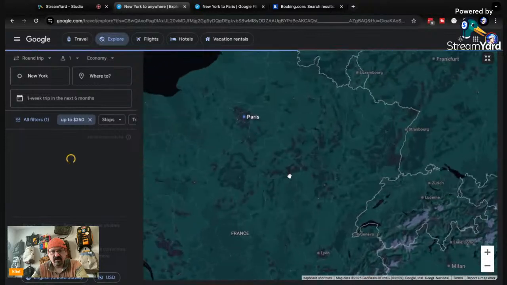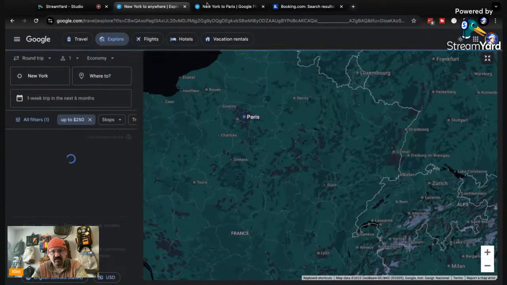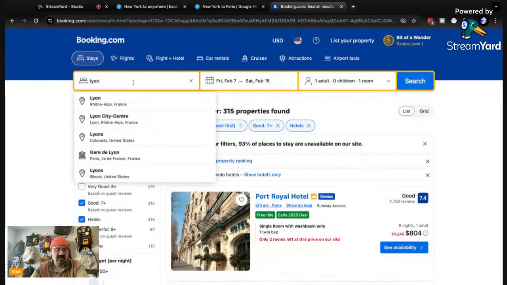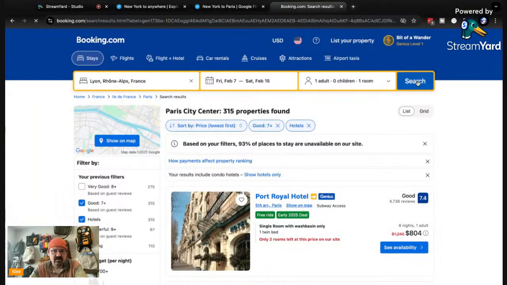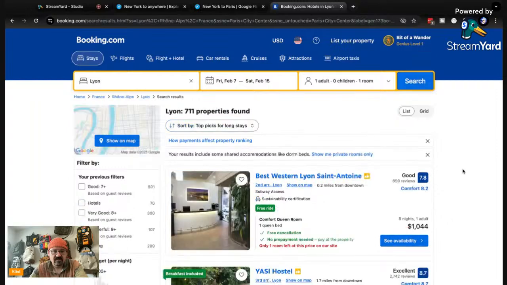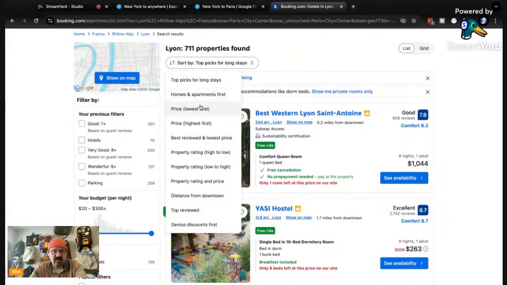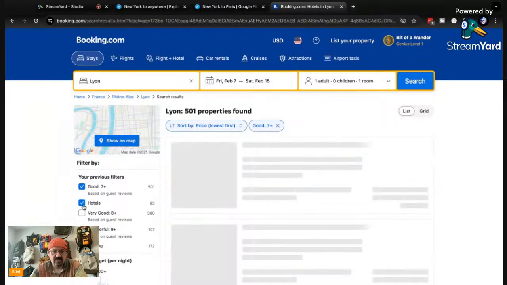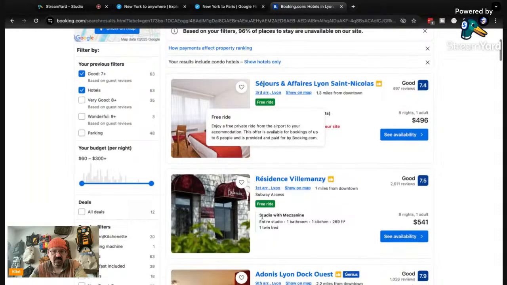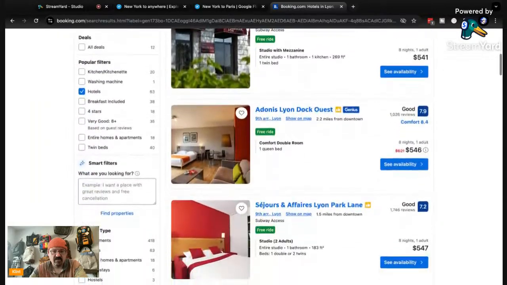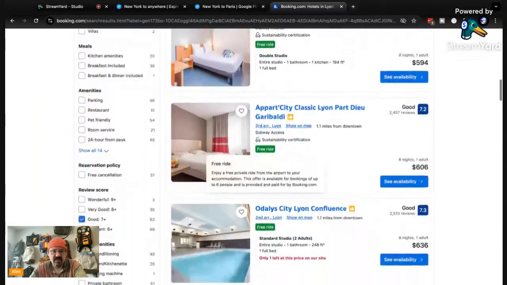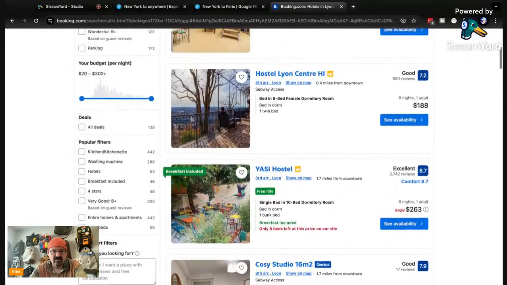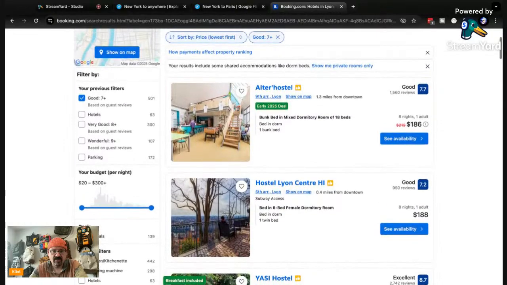let's look up here. Lyon. What if we went to Lyon instead of Paris? We flew into Paris and took a bus to Lyon. And then sort by price and good hotels. So now we drop about 300 bucks off of our stay. Interesting. And if I took hotels off of there, so a hostel, a cheap option for sure if you're comfortable with that.